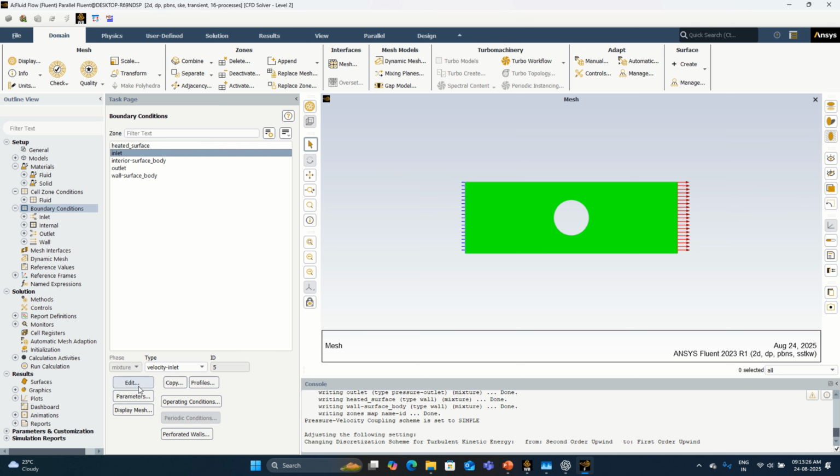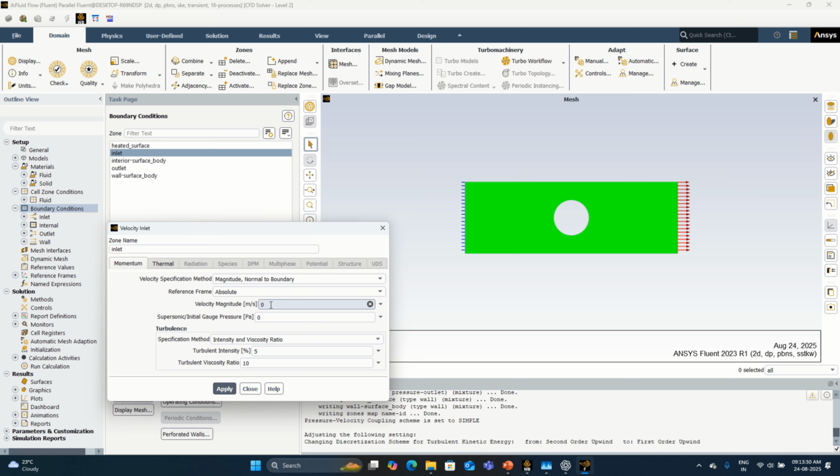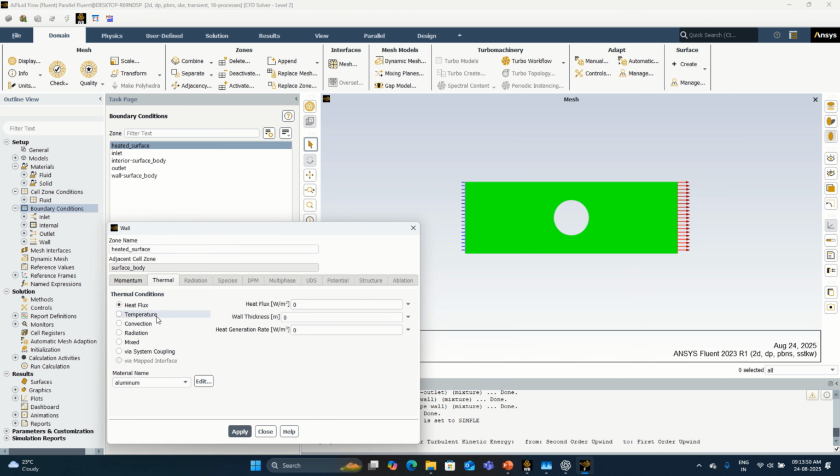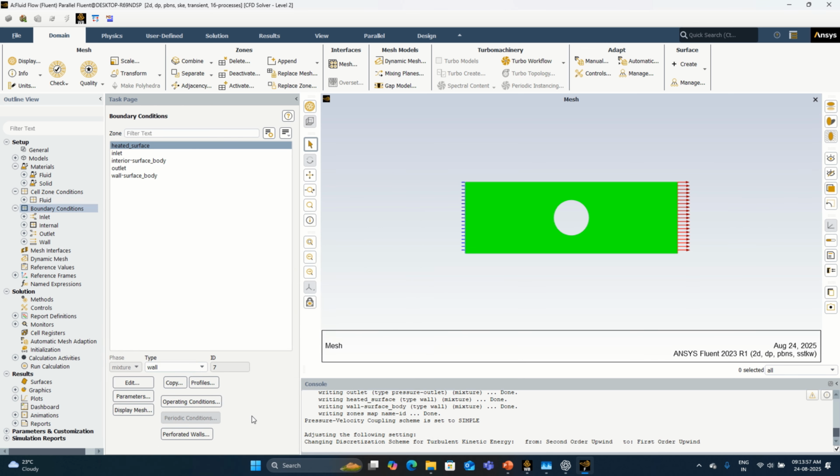Boundary condition, I will put some velocity. Let's put 0.0025 meter per second, or let us say 0.001 meter per second. Make it apply and then close. Heated surface, I will apply boundary condition. Let's go to the heat flux, let us say around 600 watt per meter square. Make it apply and then close.